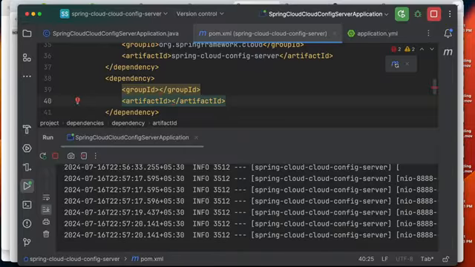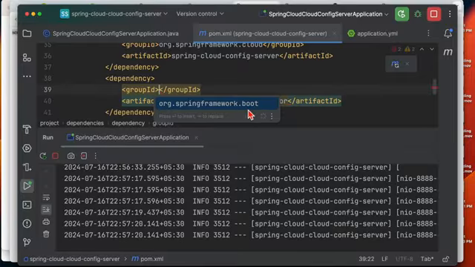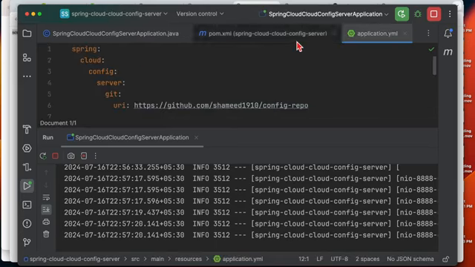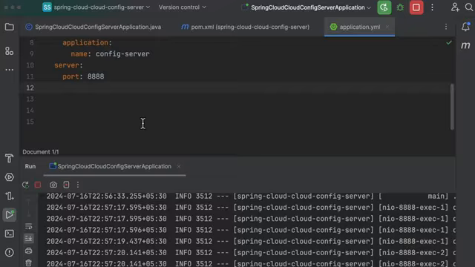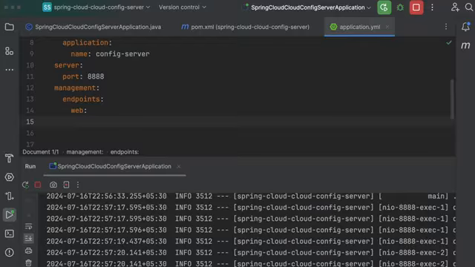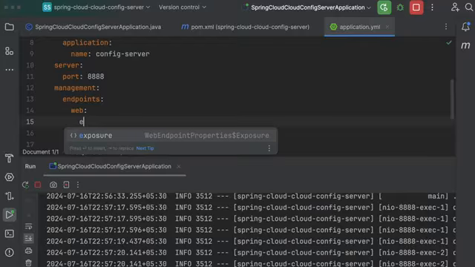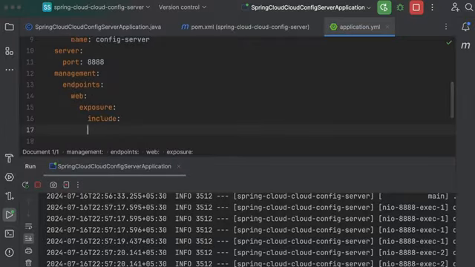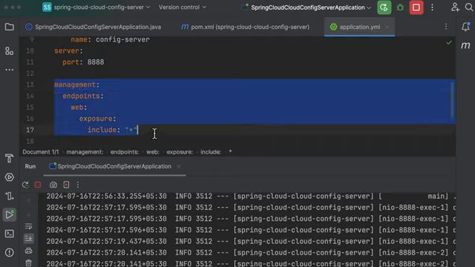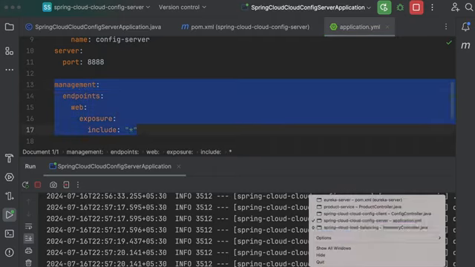Let me explain that. Let me add the actuator dependency and refresh this. After you add the dependency, you need to add some configuration related to the actuator: management endpoints web exposure include. Okay, so that's it. We need to add the same configuration in the config client as well, so let me copy this and jump into our config client.